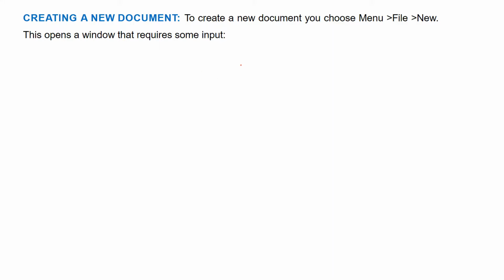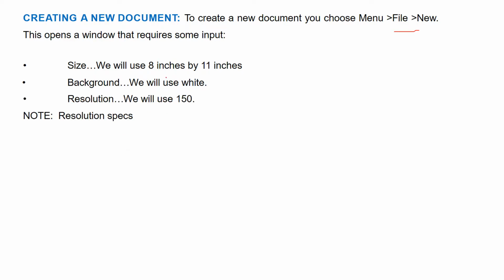How to create a new document? To create a new document, you have to choose File, New. This opens a window that requires some input. Those inputs are default also, and you can give them by yourself. I'll show you how to do this.